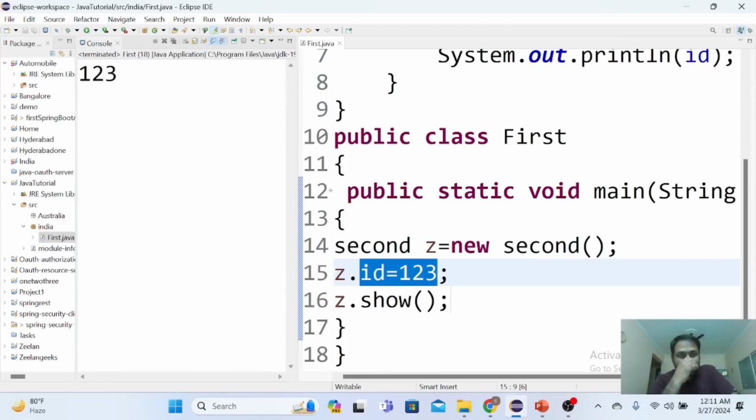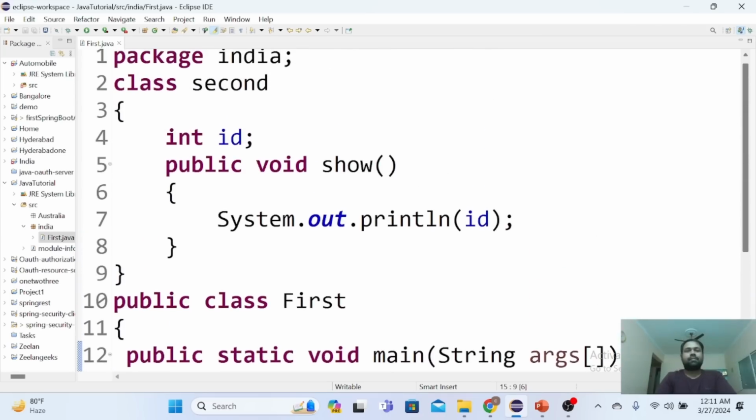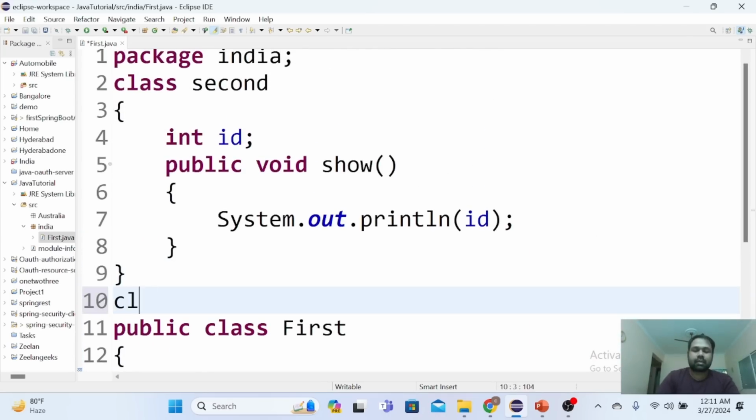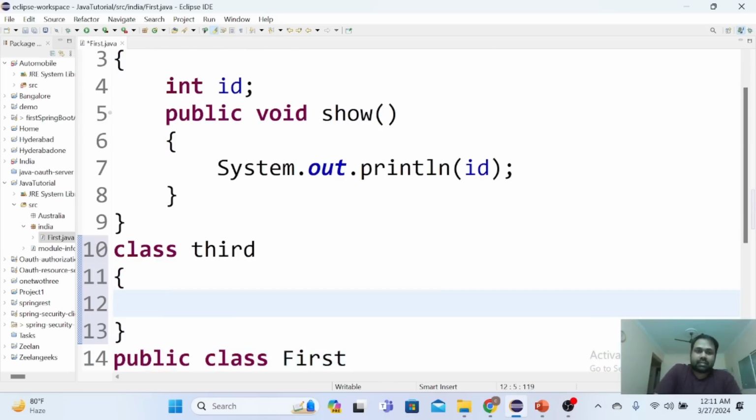Look here, I am getting the output 123. So this is the way how to create the object. For example, there is one more class, class third. I can create one more class also. As I told you, in a package you can create any number of classes.